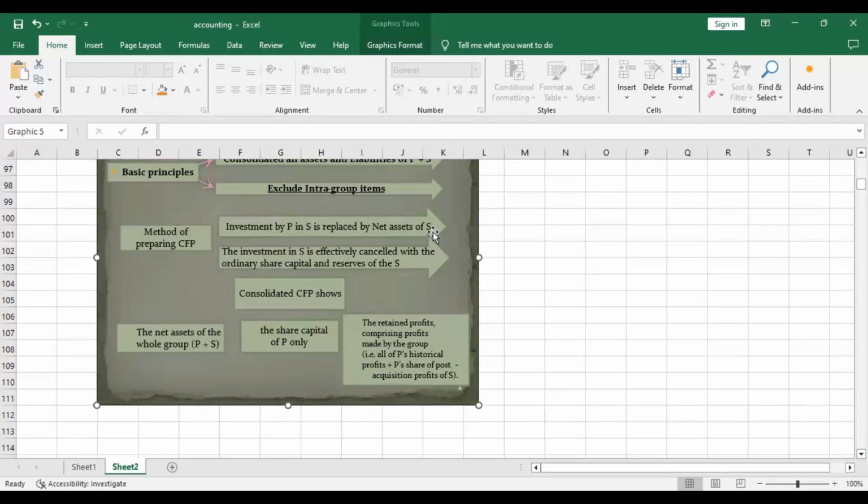So in the process of consolidation, what do you have to do? You should not reflect the investment by parent in subsidiary. The investment will not be reflected. At the same time, what are you going to eliminate? The share capital of the subsidiary and the retained earnings of the subsidiary up to the date of acquisition will automatically get cancelled. That means you are not showing the investment on one hand, and on the other hand, the share capital of the subsidiary and the retained earnings of the subsidiary on date of acquisition.